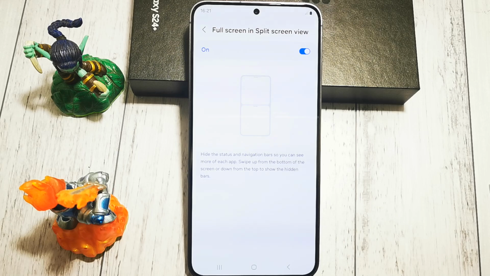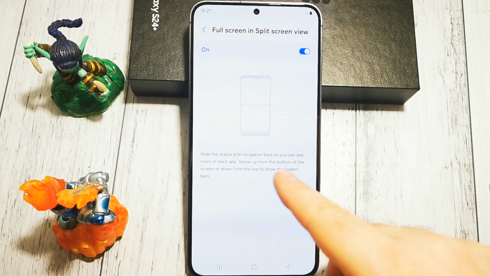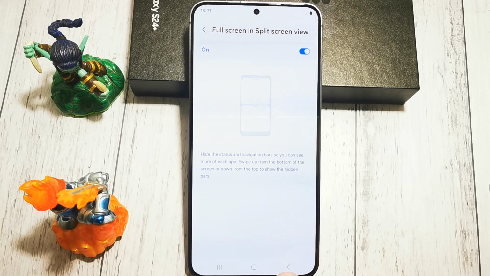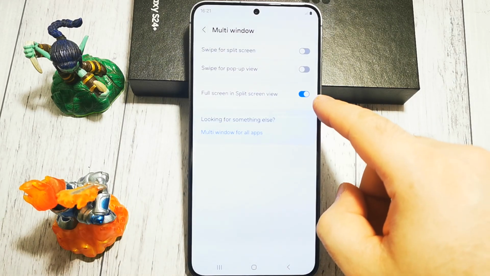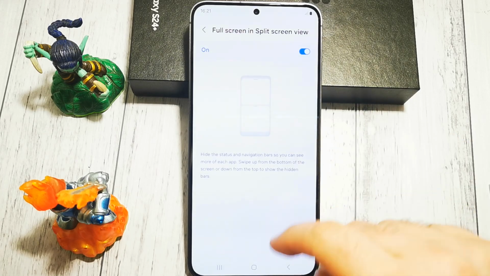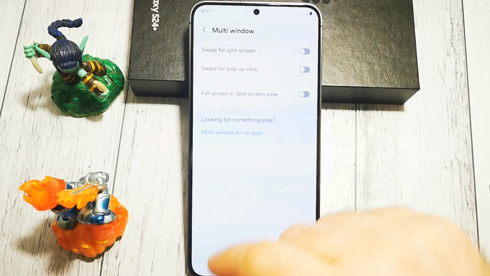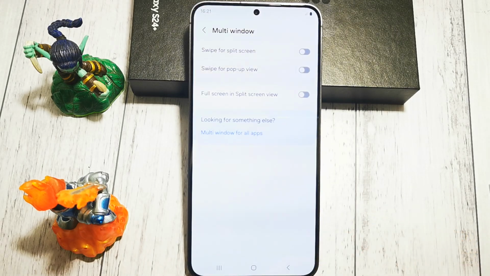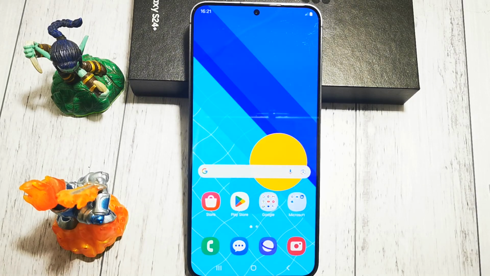We have an example here, and here we have our explanation. What does it do exactly? And here is our switch. So if we want to disable this function, here it is, on, off. It's the same switch. Okay. That's all.